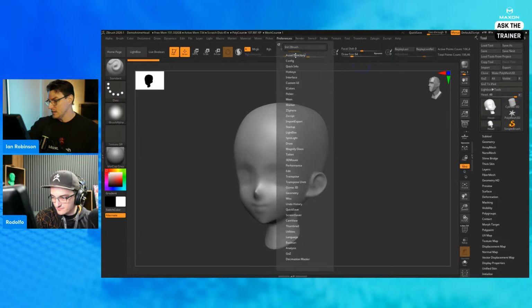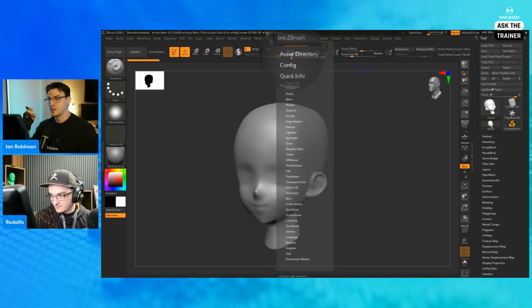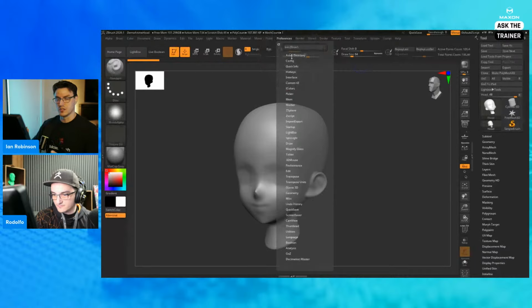What you might notice right here at the very top, when you go to preferences now under 2026.1, is called asset directory. For the longest time, ZBrush had the ability to have custom UIs, which means you can set your UI any way you would like it, not just the way that you see it, but literally make your own from scratch, including hotkeys, plugins, brushes, etc.